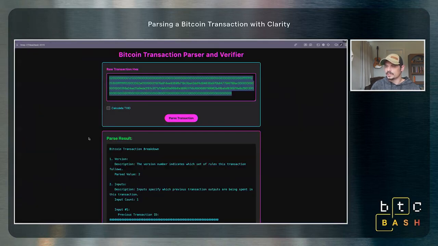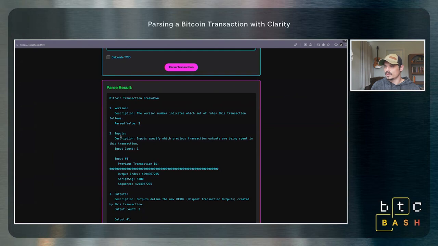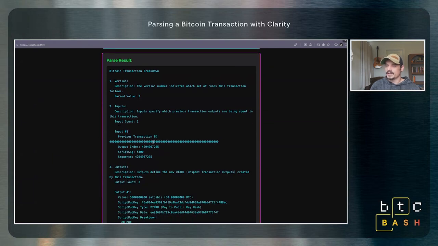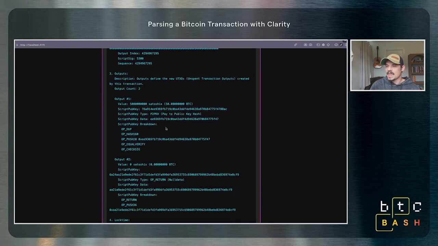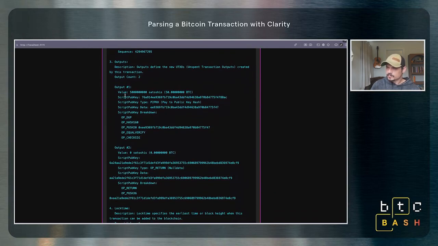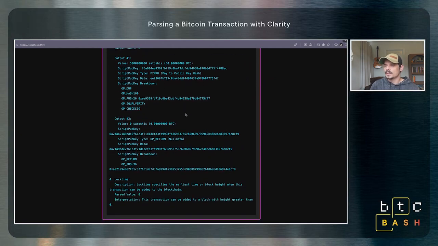So if we go back to this interface right here, we've got the version, and we've got the inputs listed here. You can see right here, the previous transaction ID is a bunch of zeros. That's part of the way that we know this is a Coinbase transaction, because there is no previous transaction ID to serve as the input for this one. And then we've got two UTXOs here. The first one is a 50 Bitcoin output, and this is the actual Coinbase amount that's going to be sent to the miner for this transaction. And then the second one is op return here, and miners can encode data within op return transactions.